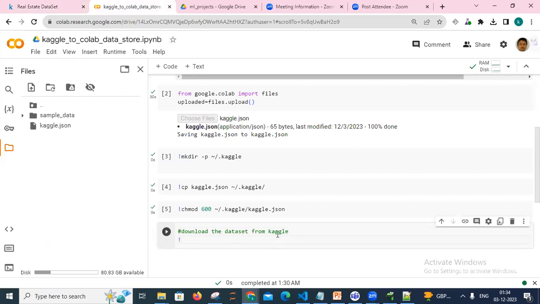For the code, you write kaggle, add datasets, and download. Don't worry, I will add this IPYNB file in the description box with my GitHub link, so you can easily download it from there. Just concentrate on this concept. So download -d and here the username and the dataset. Sorry, not password, dataset.